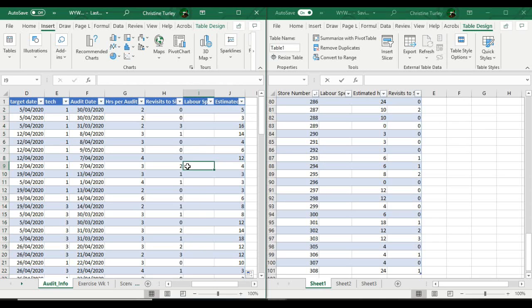So now that we have all the data in table 1, we no longer need table 2, so I'm just going to get rid of that.